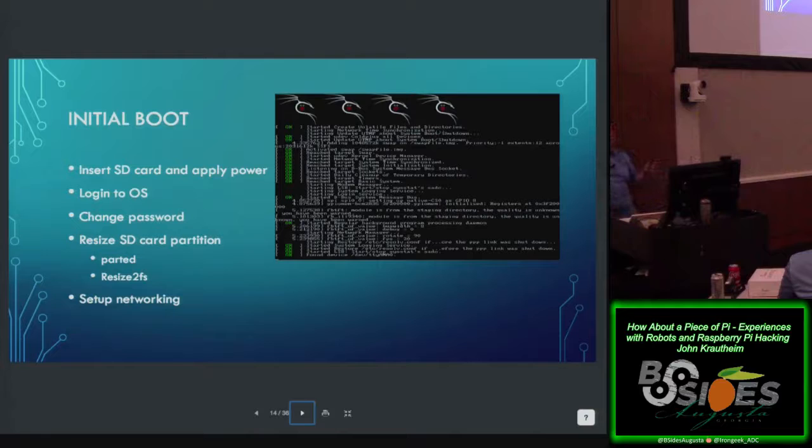After you change the password, you'll need to resize the hard drive partition, because I've got a 16 gigabyte card on here, but I downloaded an image that was about 3.5 to 4 gigabytes, so it only puts a 4 gigabyte partition on here. I use the built-in command parted, you select the partition for the hard drive, and then you set it to max size. Once you do that, you run the resize2fs command, and that resizes the file system, and now you've got the full 16 gigabyte card available. Once you do that, you set up networking, and then you're off and running.